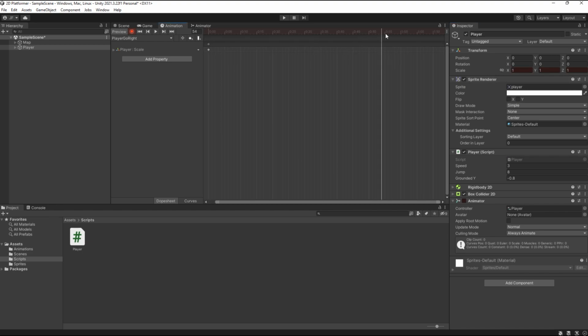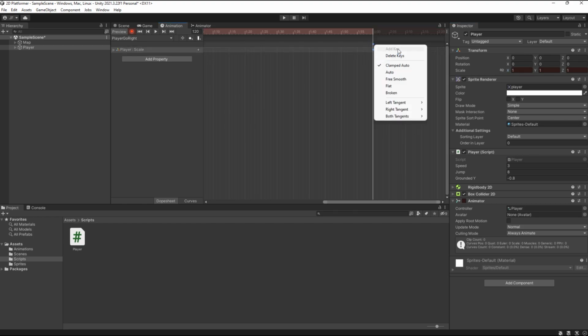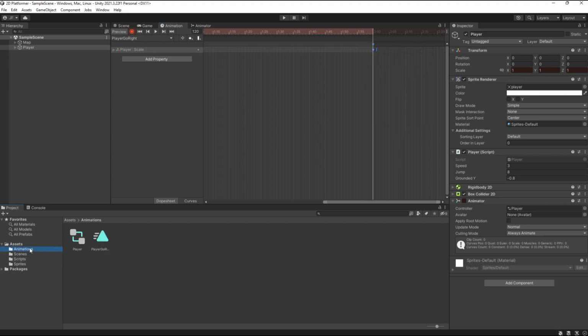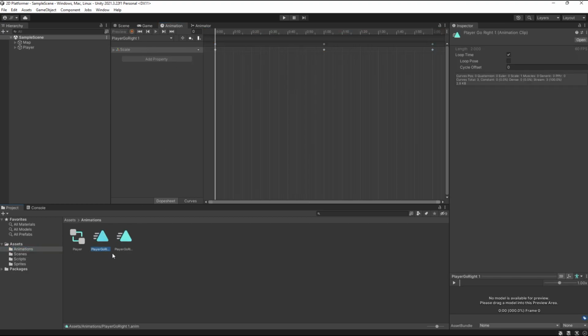What I like to do now is to orientate on certain numbers, 1 minute in this case. And let's just reduce the scale on the x-axis to, let's say, 0.9 and reverse it 1 minute later. Click right and change the mode to auto. Now for our go left animation, we can just copy our right animation and call it player go left.